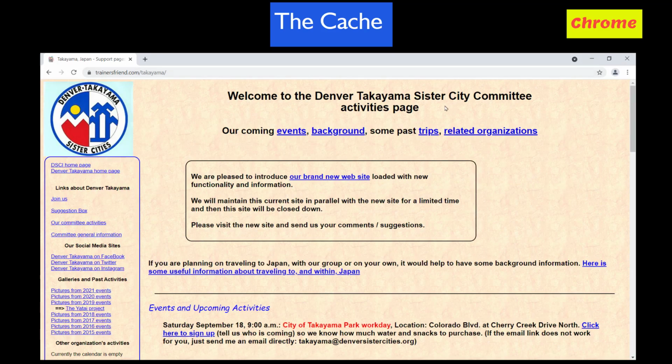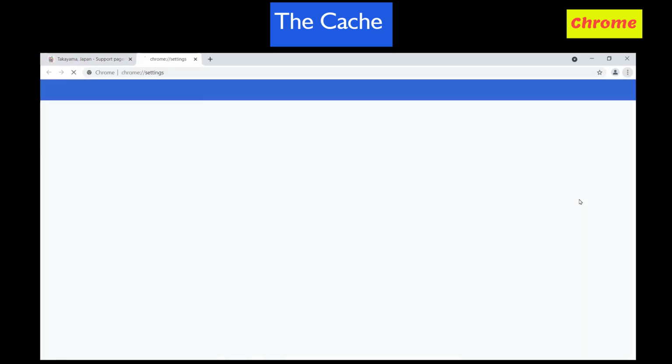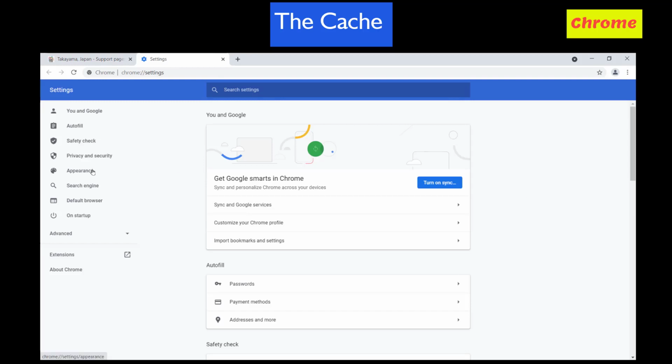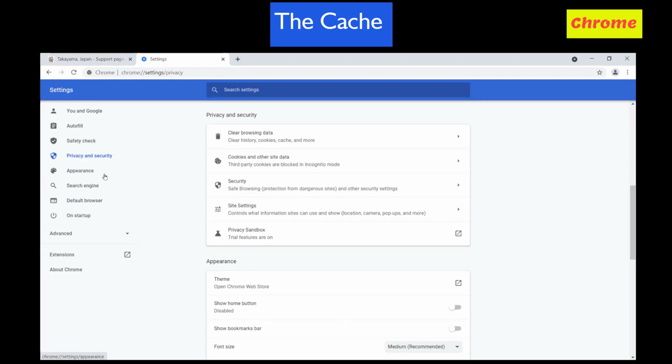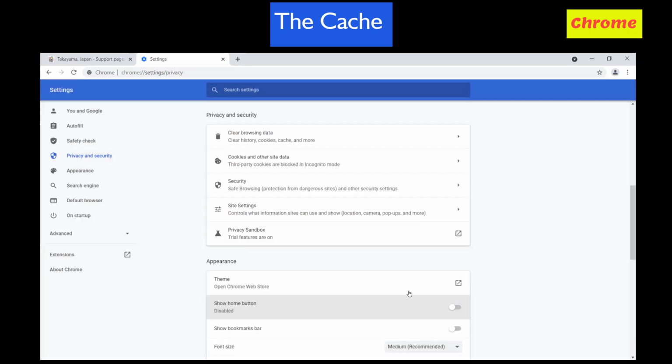Next we have Chrome, and in Chrome I have to go to settings over here and come down here and get to privacy and security and clear browsing data, and you have your time range, and again I use today basically. Browsing history, cookies, really what I care about for this kind of stuff is the cache, so I clear the data.